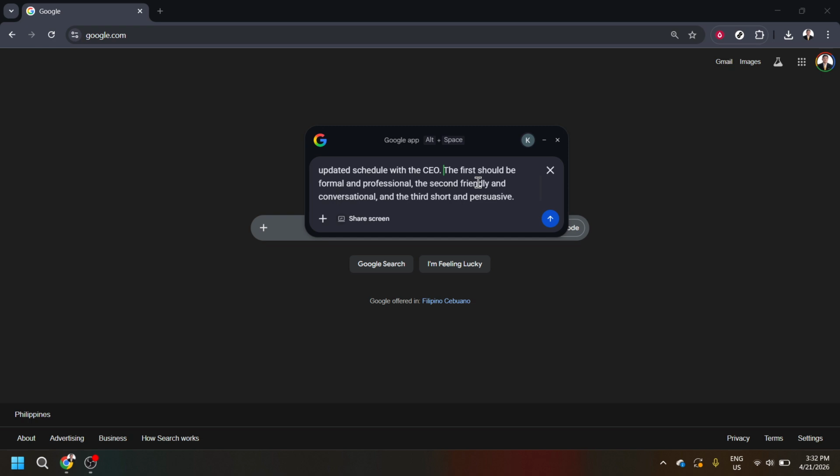Read your prompt once more to make sure the ask is unambiguous. You're requesting 3 versions, all about the updated schedule with the CEO, and you've specified the tones. When the instruction is crystal clear, Gemini can format and tailor the wording more effectively, saving you edits later.